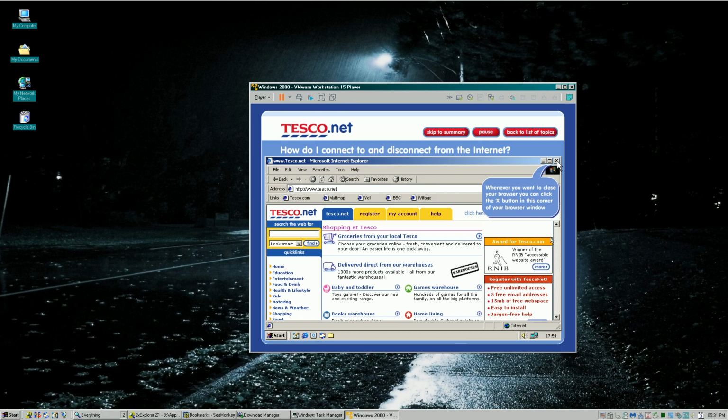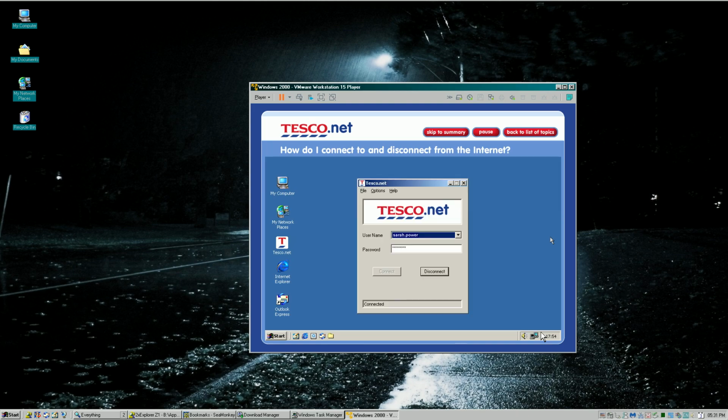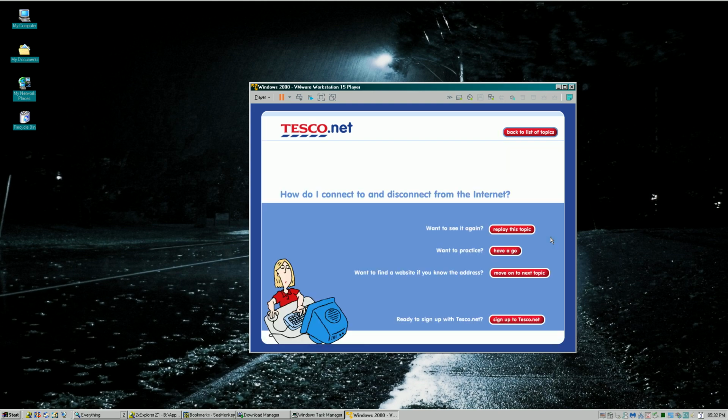Whenever you want to close your browser, you can click the X button in this corner of your browser window. Although you've closed your browser, you can see that you would still be connected to the internet. When you're ready to disconnect, double-click on the flashing computers. And the Tesco Net dialer will appear on your screen. Click on the Disconnect button here to disconnect from the internet. The two computers would disappear, showing you that you're no longer connected. You can now see this topic again, have a practice go, or move on to the next topic.